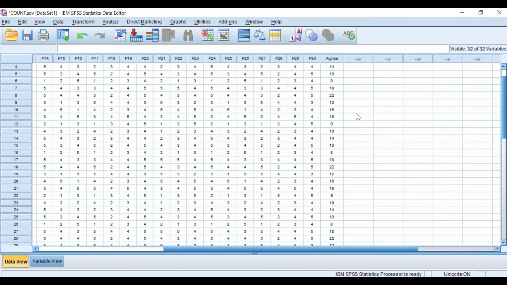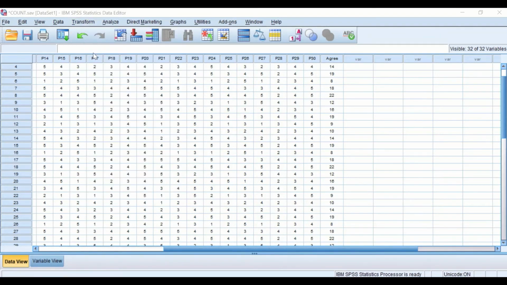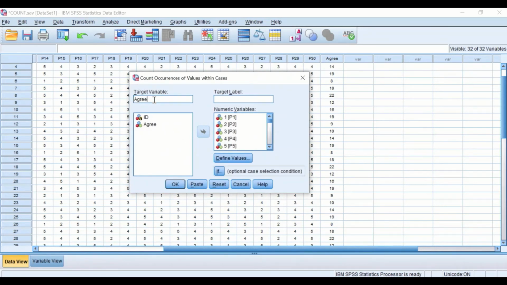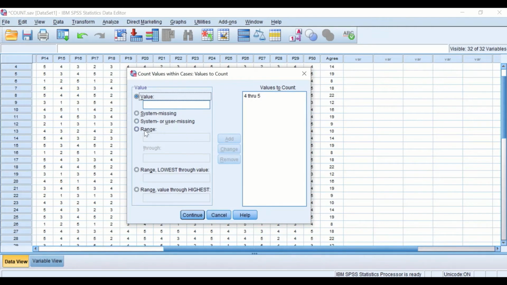We could also repeat the same, but instead of counting the responses of agreeing and strongly agreeing, we could count also the disagreeing responses. The way to do that is click on transform, select count values within cases, and then I'm going to change the target into disagree and keep the selection of all variables, and then click on define values, and in the define values I'm going to select the range.